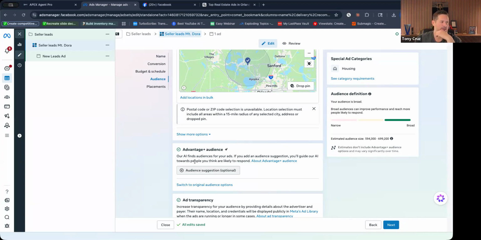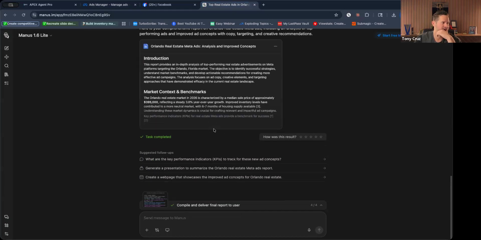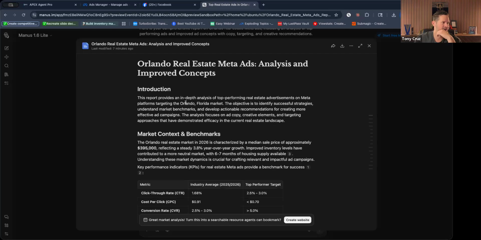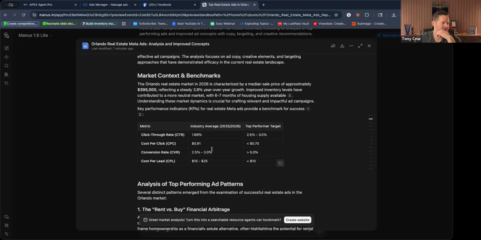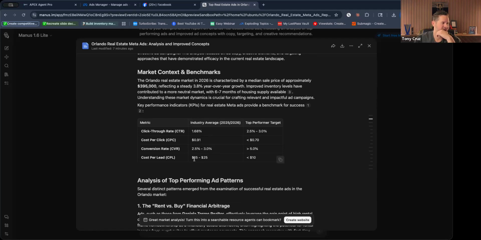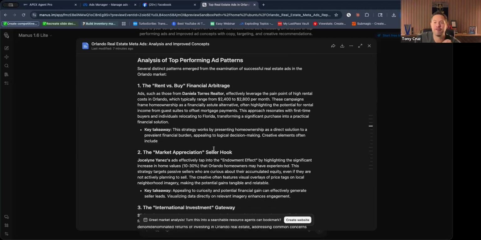People overlook this, but it goes back to what I said in the beginning when a lot of you jumped on: here's the report of the Meta ads. This is honestly amazing. It's telling me the average real estate agent is spending between $15 to $25 in my area. It's telling me the top verbiage.